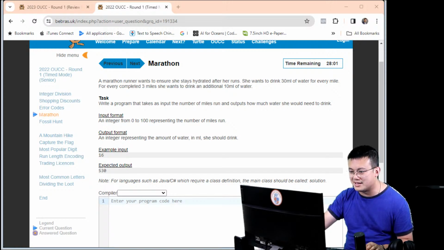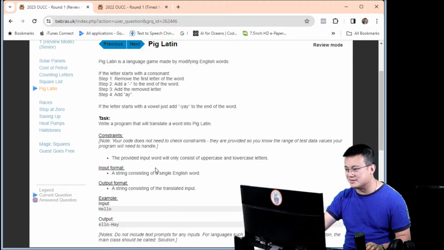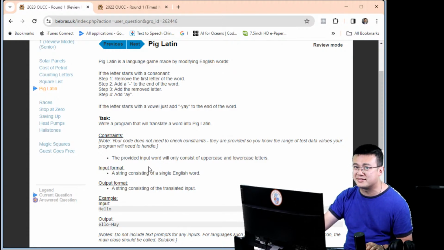All right, let's have a look at Chrome. Let's have a look at a second OUCC challenge question. It's a little bit harder. Pig Latin. Pig Latin, I know, is quite a popular challenge, but it always helps to revisit popular challenges because you always get them in exams. Now, in this example, we just need to make sure we're able to split our logic between two main things. Whether our word starts with a consonant or a vowel.